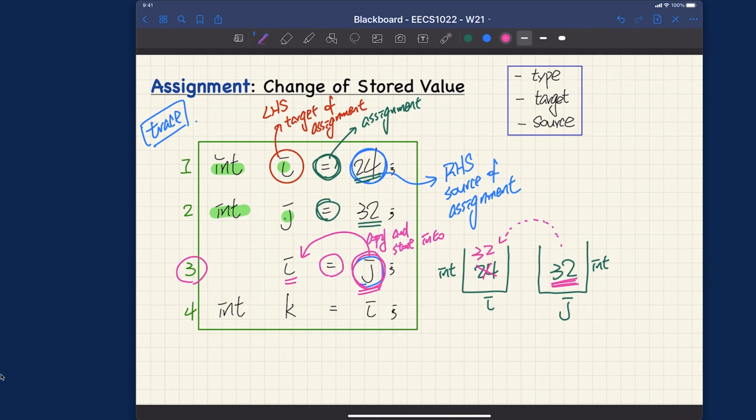So now you've got two copies of 32. You've got 32 here, you've got 32 over here, right? So after this reassignment, you can see i and j both store 32. Okay. Finally, let's see another one.